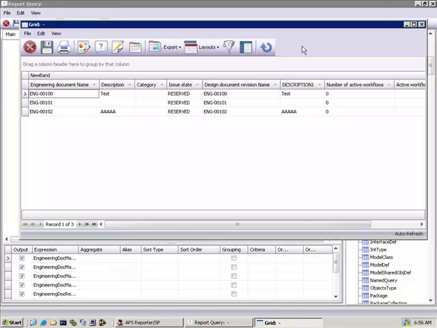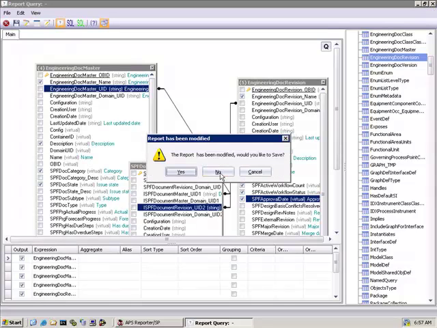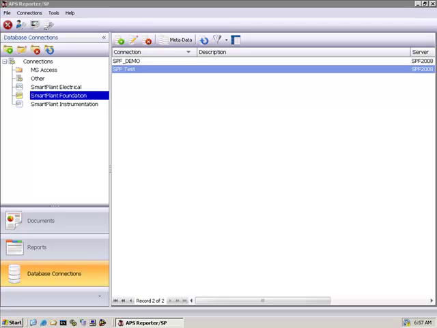Besides displaying data in the grid, we can also use the Report Designer to produce nicely formatted reports, and then publish the reports as documents. Check out some of our other video demos on our site to see these functions in detail.